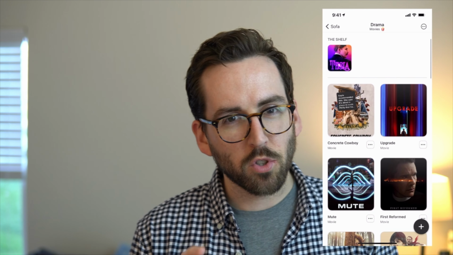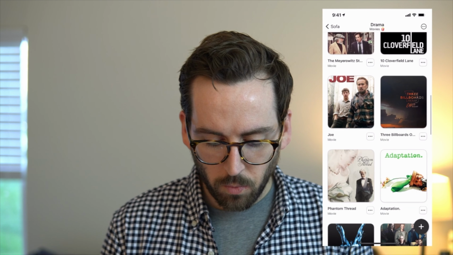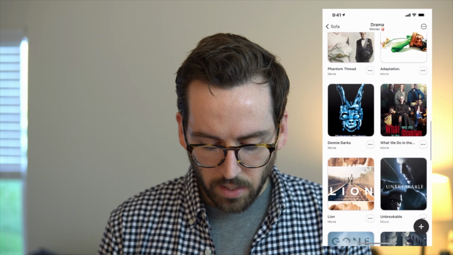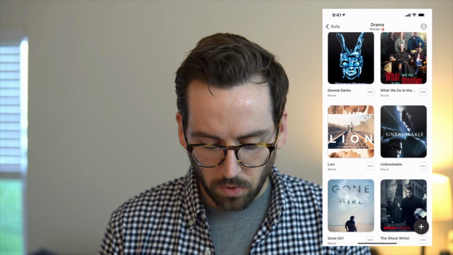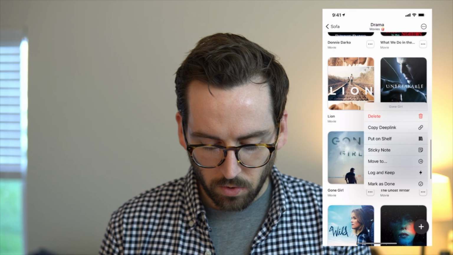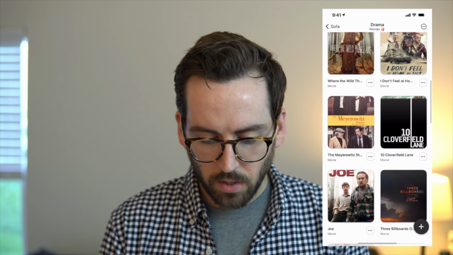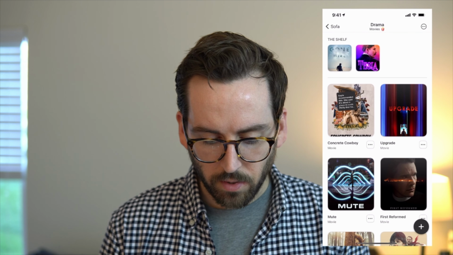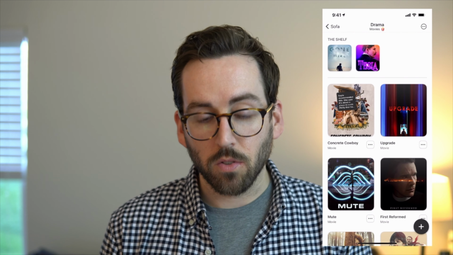Works very similar to pinning, right? And what I can do is I can do this with as many things as I want. So I can say Put on the Shelf. That goes up there. Perfect. So now I have these two things on the shelf, and that's great.